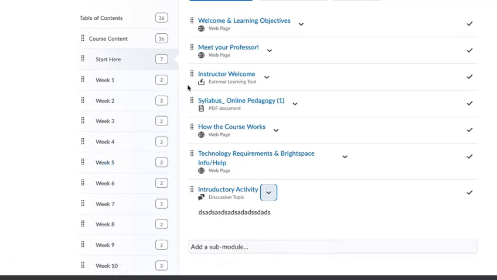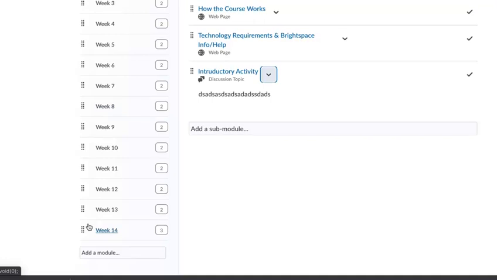Similar to how you can drag and drop within a module, you can do the same with your modules. So you can certainly drag and drop modules. You can also add a module. So let's say I wanted a special resources module.